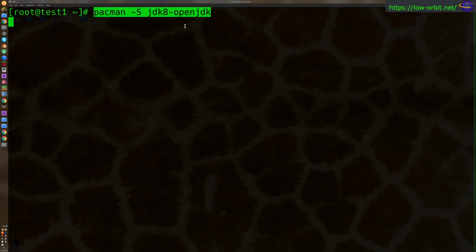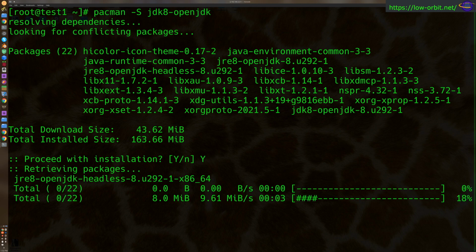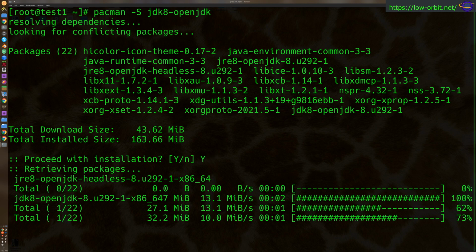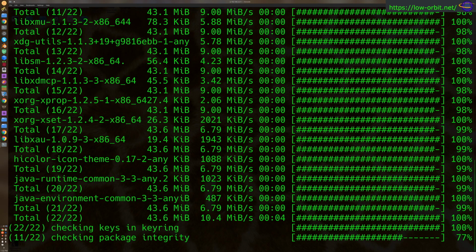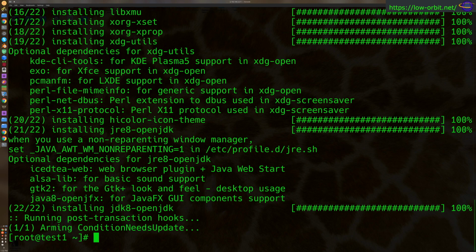jdk8-openjdk. Now I'm assuming you want the JDK. If you install the JDK, it's going to come with the JRE also. And there you go, hit yes. It's going to install it for us. And there we go. So let's give it a shot.